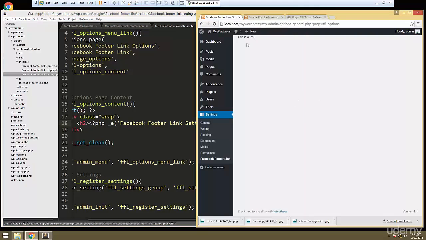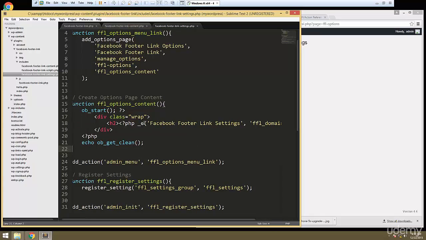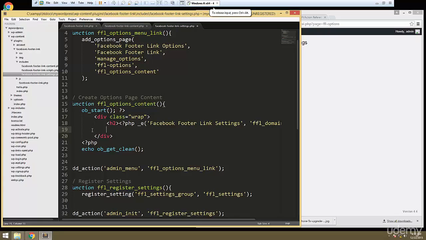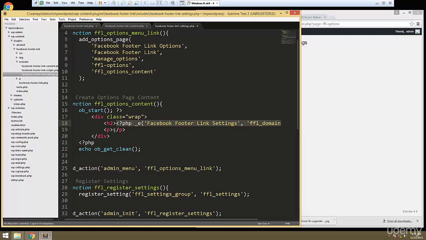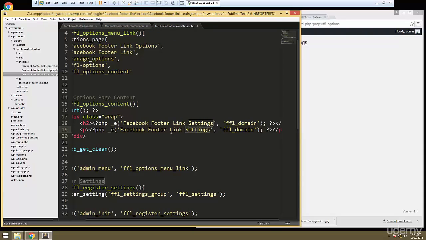So we'll save that, and now we have that. Since we used the wrap class, we have the padding here so that it looks a little better. And like I said, when you want to output just straight text, it's good to use something like this. So underneath that, let's put in a paragraph. I'm just going to copy this, and then we're going to change the text here.